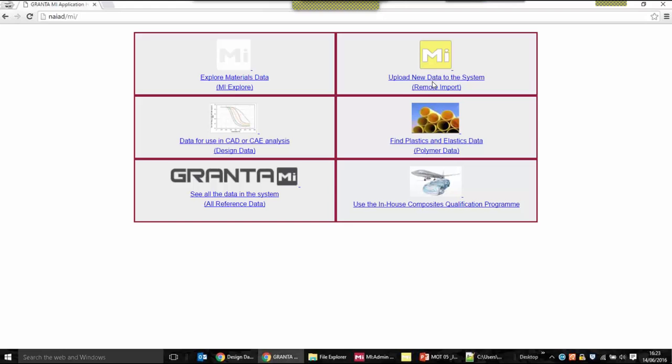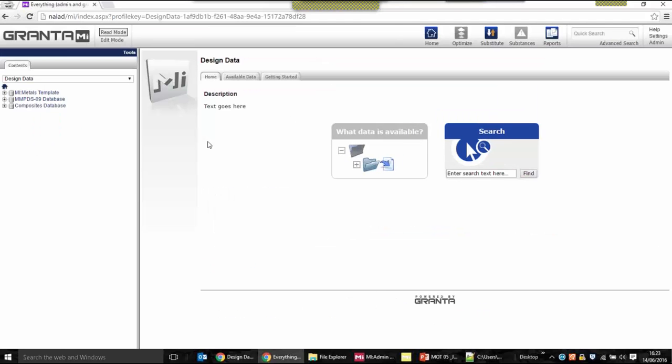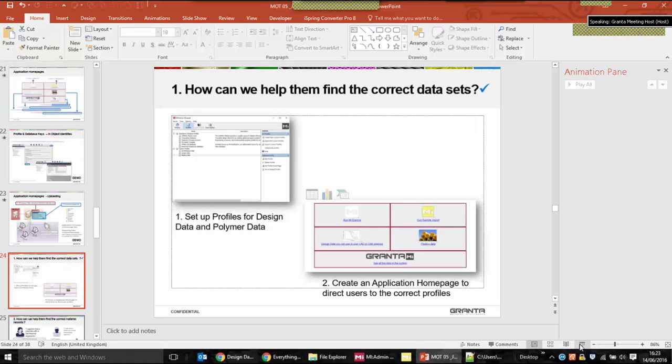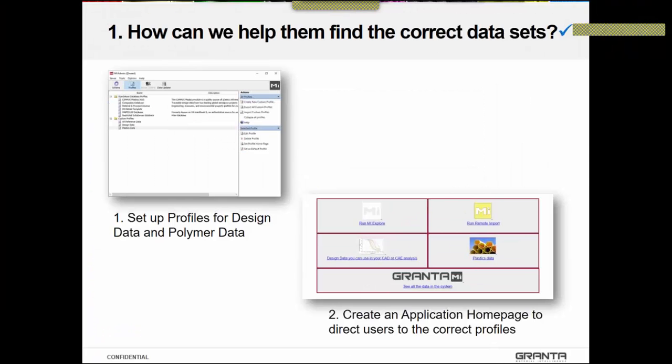So if we click on any one of these, and I'll cross my fingers, there we go, straight to that design data. So that is how I recommend getting people to the right data sets when they're first encountering your MI system.